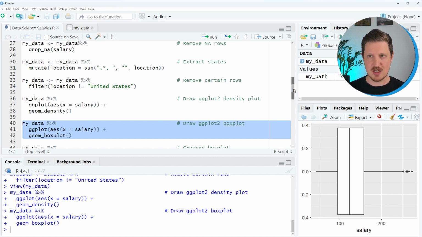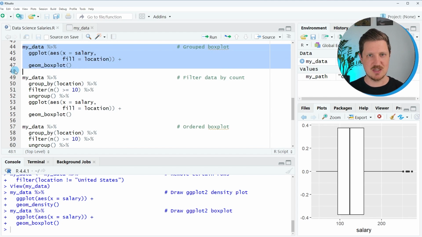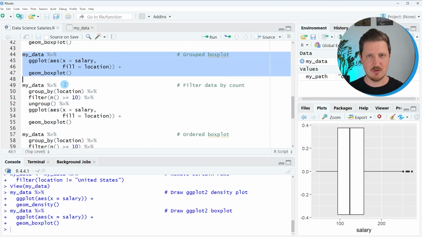Now we can modify our code to create more advanced graphics. So in the next step, I want to draw a grouped box plot. And I want to group these boxes based on our location column. And we can do that, as you can see, in lines 44 to 47 of the code.